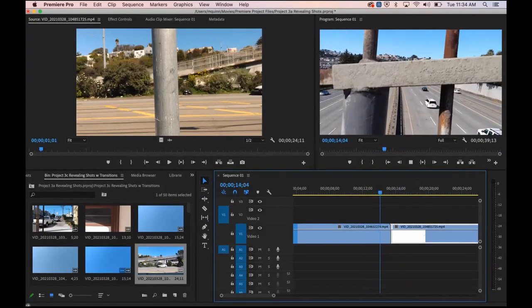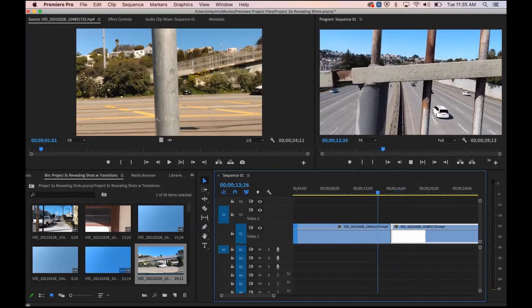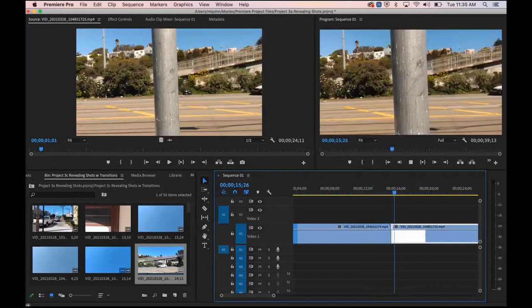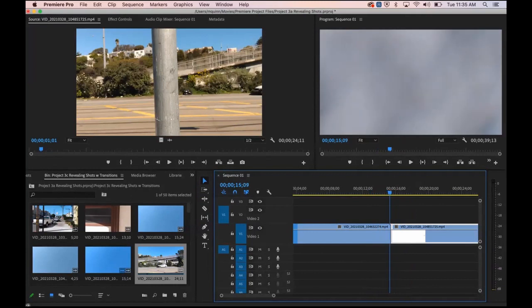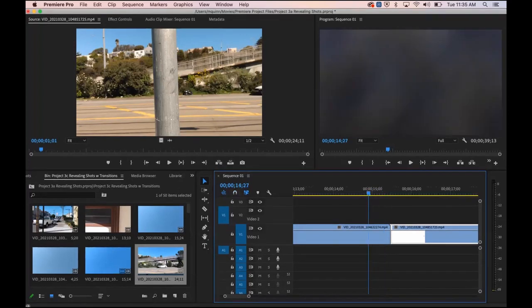And that's pretty good. But I'm noticing there's a bit of a pause at the end of the first clip. And so I'm going to be trimming out a little bit of that. I'm going to zoom in a lot more for this. I'm going to turn off my magnet tool so I can have a little bit more precision with this.